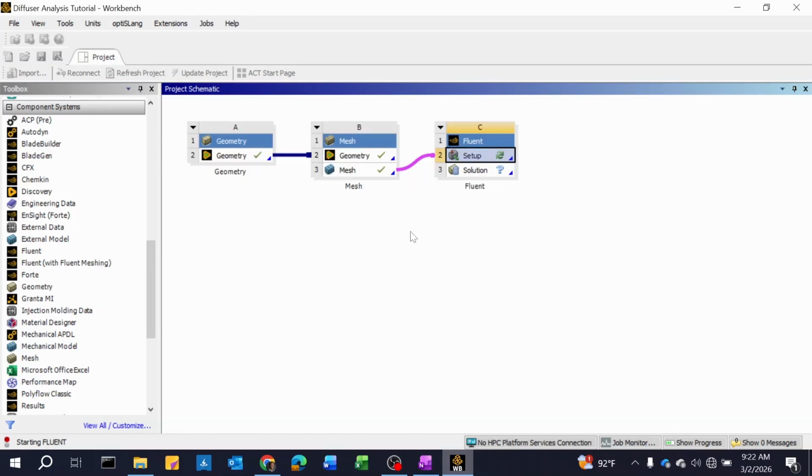Alright, so Fusion is loading. Yeah, I mean Fluent is loading. I like to say Fusion all the time. Fluent. Right.